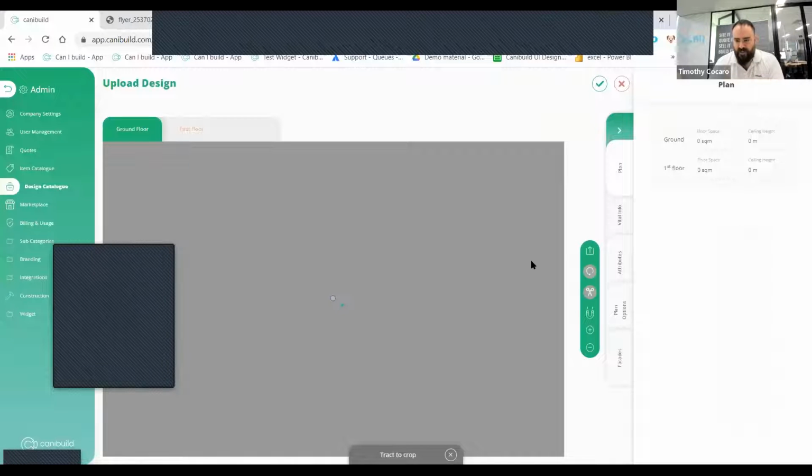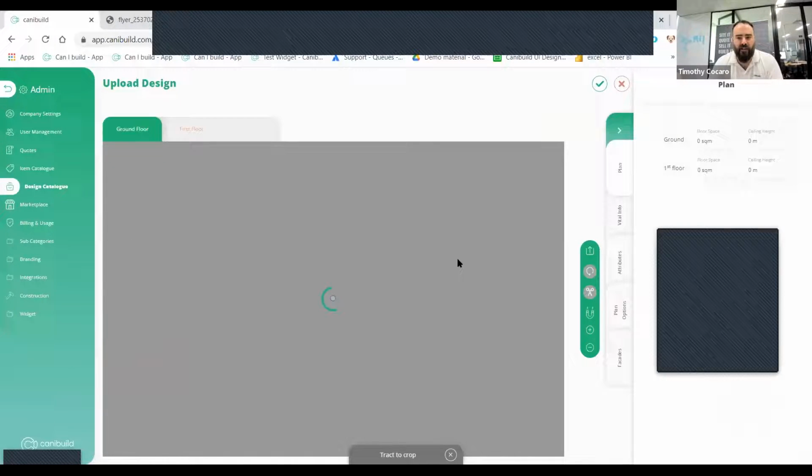This will take a few seconds to load because it is a large PDF. And then we'll be able to select the floor plan, and I'll show you how to do a ground floor and an upper floor. So let's just give that a few moments.